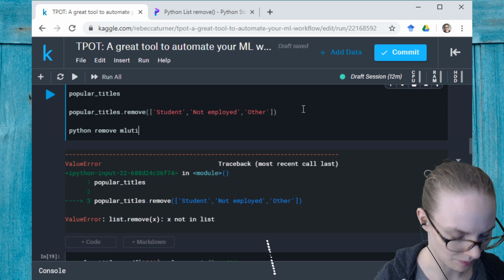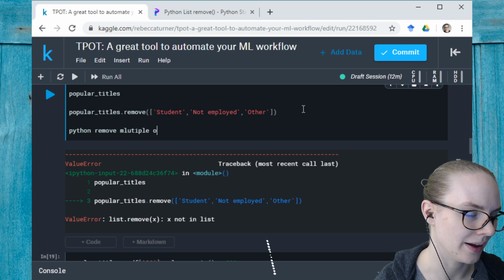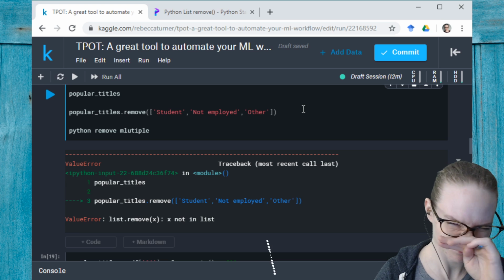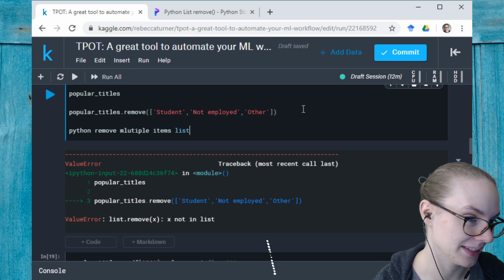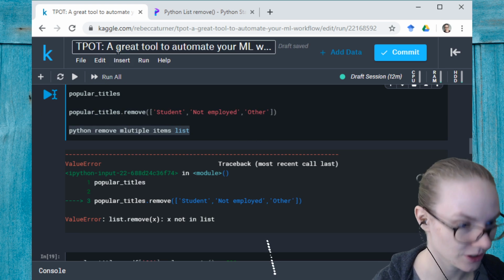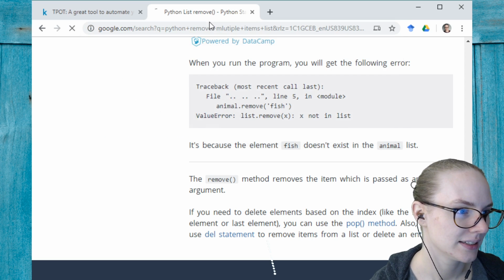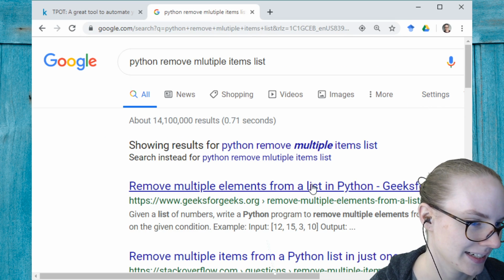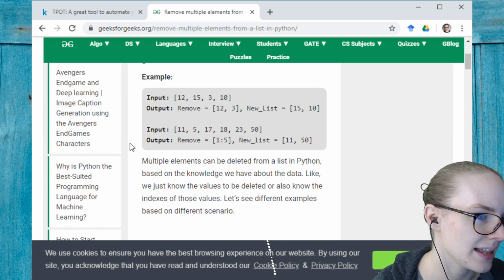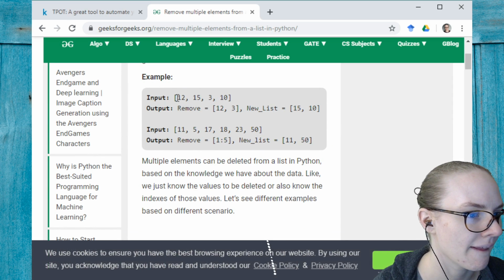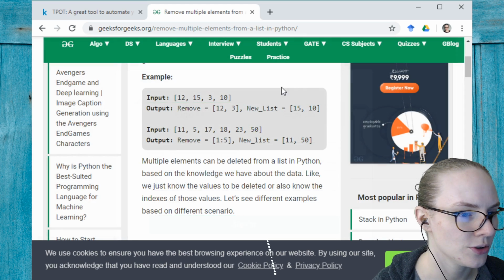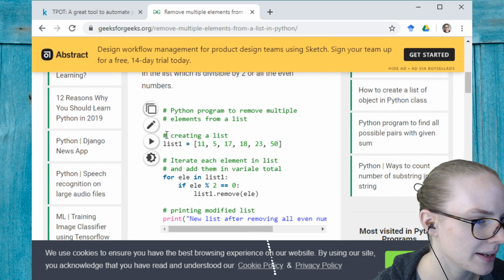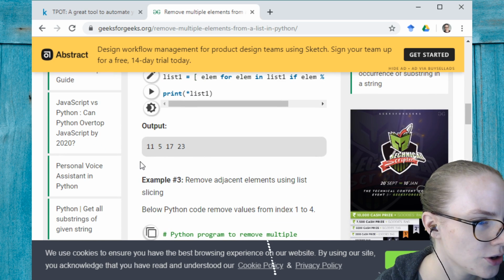Python remove multiple items list, I think is probably going to be the best search term for that. Help me, internet. Remove multiple elements from a list in Python. That's what I want. What? No, shoot, go away. Multiple elements. Example 1. You do a loop.